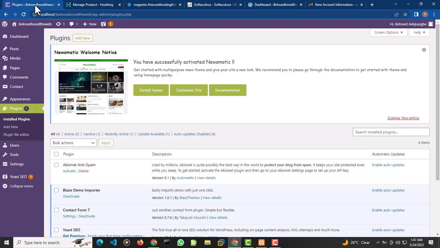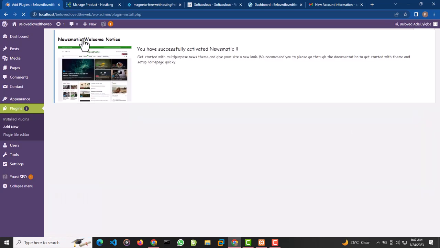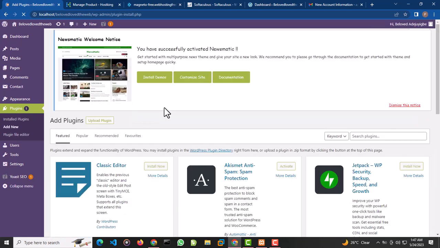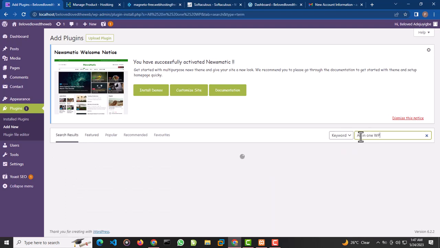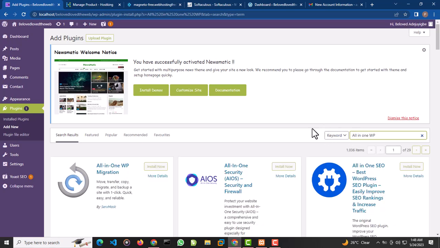This is the plugin section, so we are going to look for the plugin we want to use. The plugin we want to use right now is the All-in-One WP Migration. So we are going to click add new. Once we click on add new, it's going to bring us to the plugins homepage where we are going to look for the plugin. All I have to do is search for all-in-one WP, and it's going to bring up the plugin that you're going to use to export your website. This is the plugin right here.